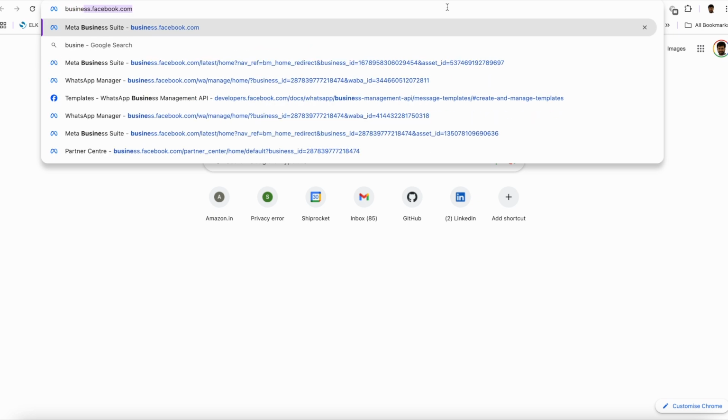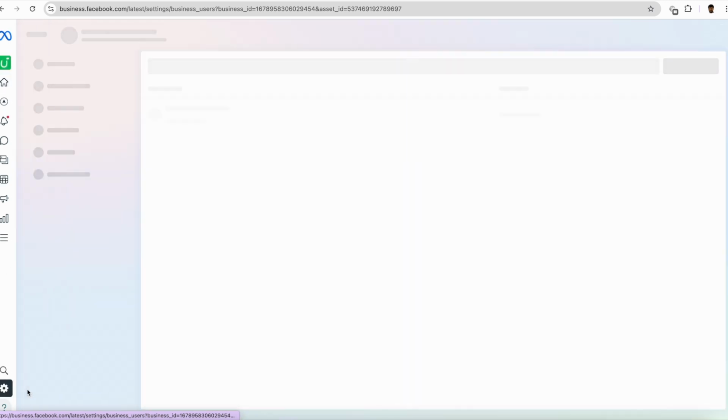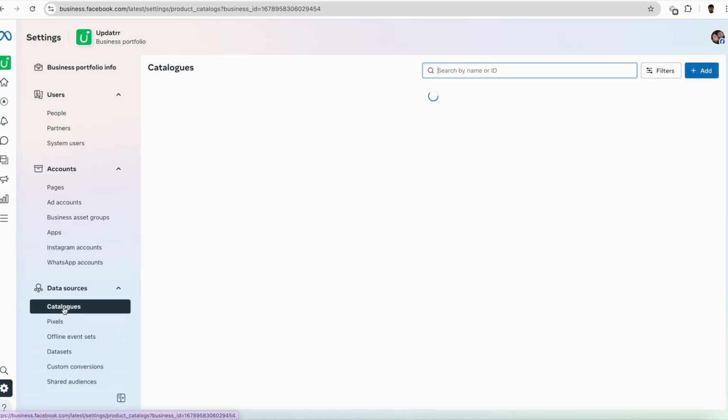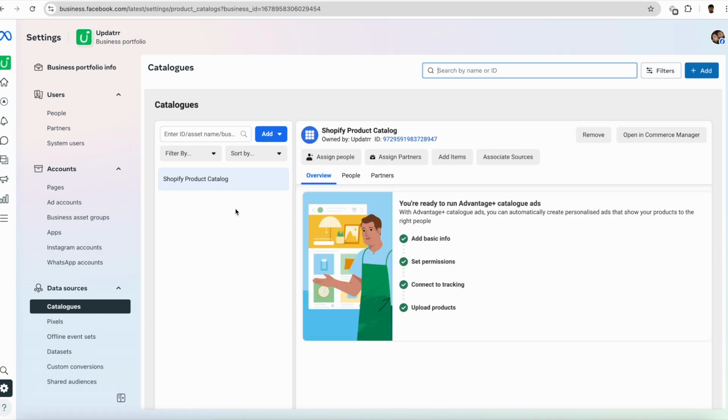business.facebook.com. Settings, data source, catalogs. So see here, you would be able to see the Shopify product catalog, and now we need to attach this catalog to our phone number.